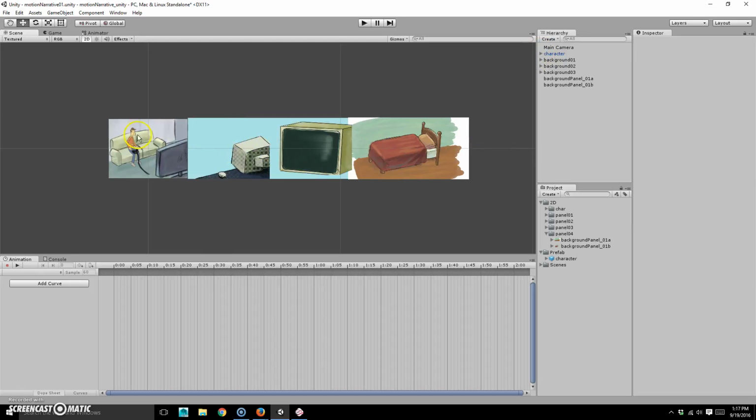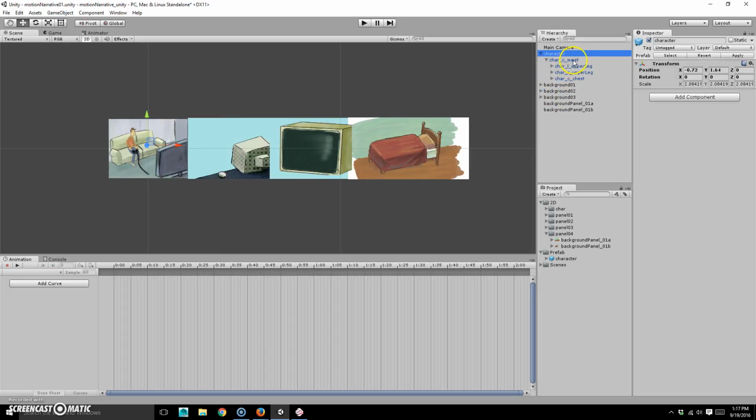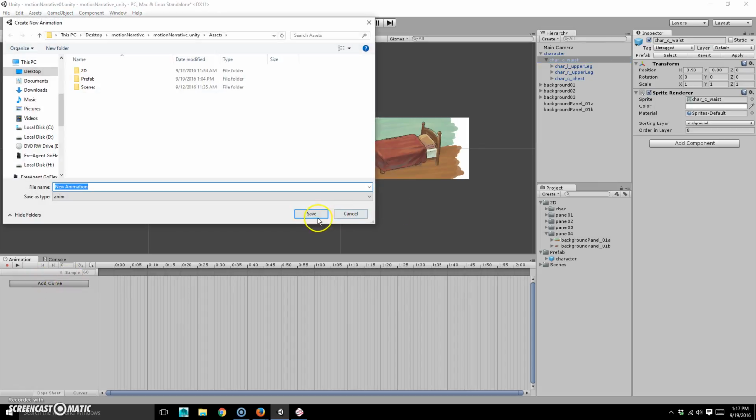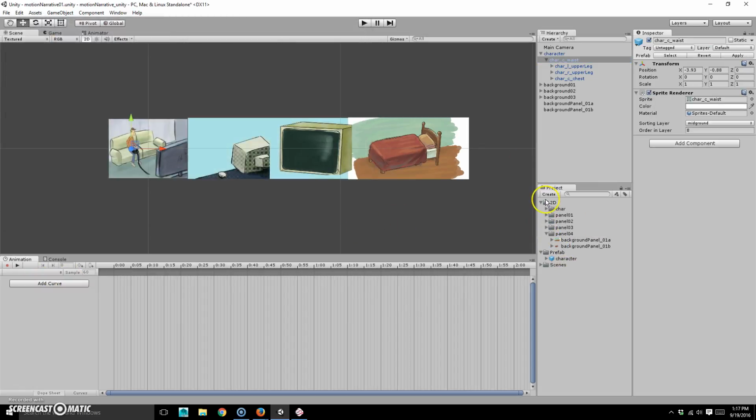Got my things in play, got all that there. So what I'm going to do is go to my character here, and I guess I could just select the highest thing in the order here. Yeah, might as well do that. So now I'm going to do waist. I'm going to select this, and hit add curve. Boom. Actually before I do that, I'm going to minimize this and minimize this.